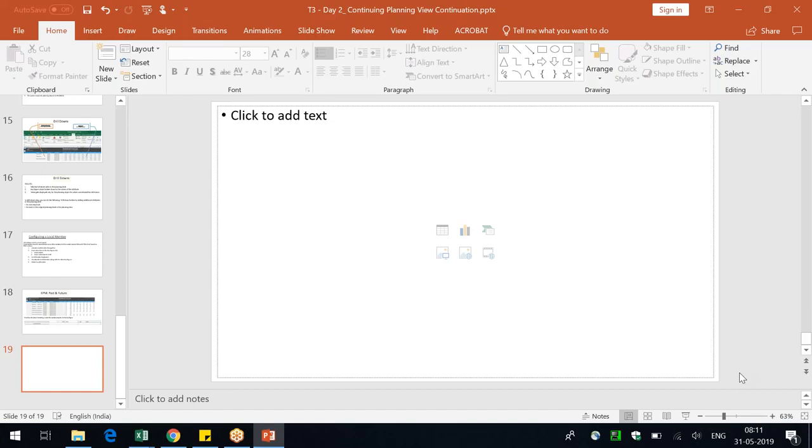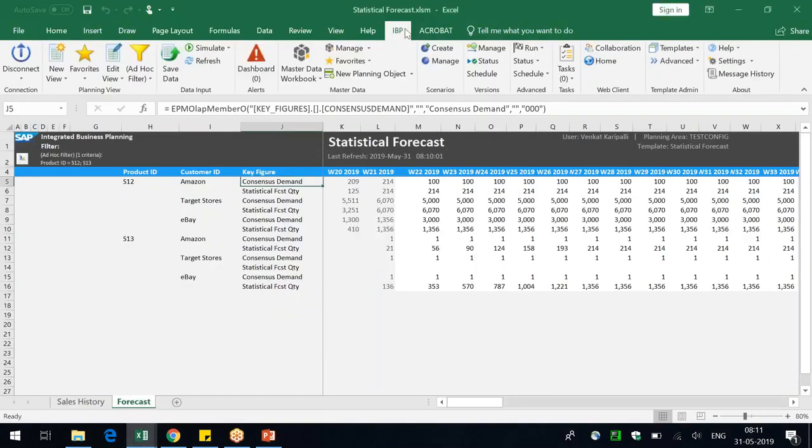The add-in is available in the IBP system. SAP provides it. It is just a 40 MB executable file. You click on that, and you will see an IBP add-in in the menu ribbon. You need to connect to the cloud server, so you click on that, log on, and give the server that you're connecting to and the planning area that you want to get into.